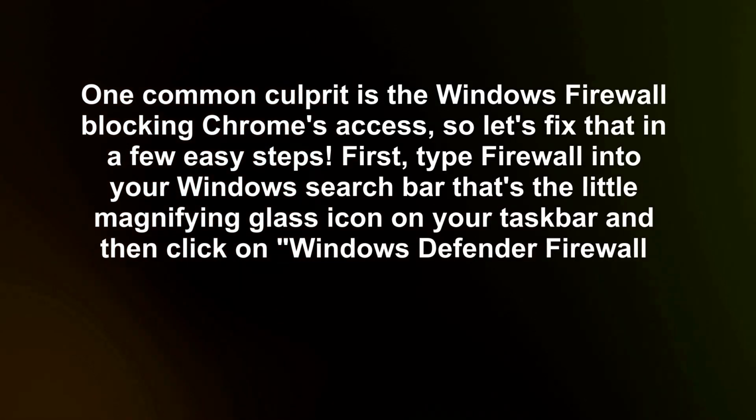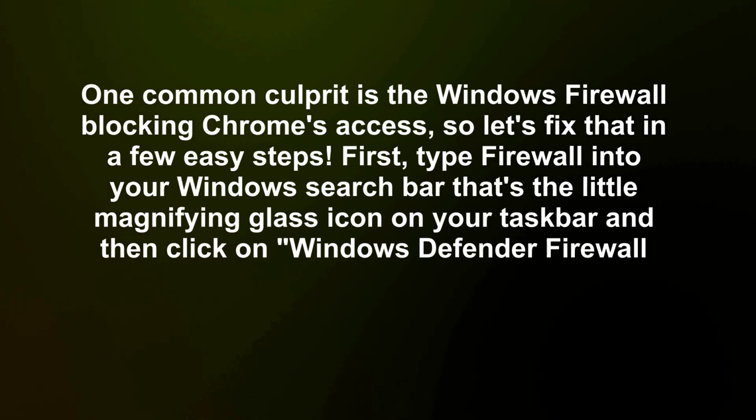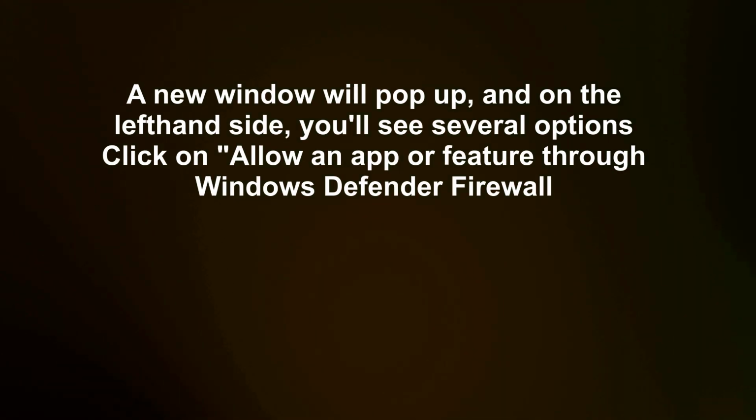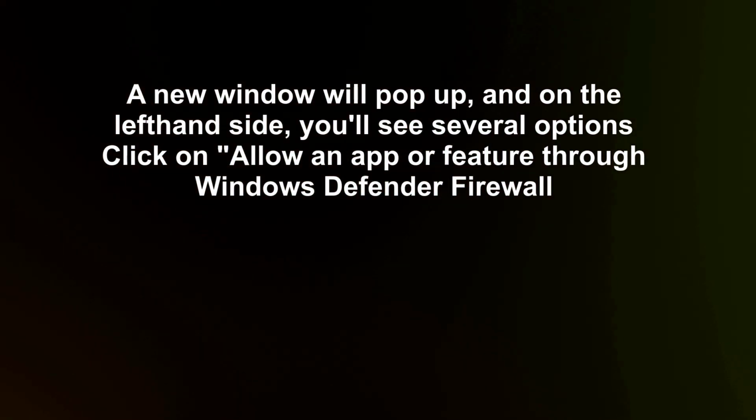That's the little magnifying glass icon on your taskbar, and then click on Windows Defender Firewall. A new window will pop up, and on the left-hand side, you'll see several options. Click on Allow an app or feature through Windows Defender Firewall.